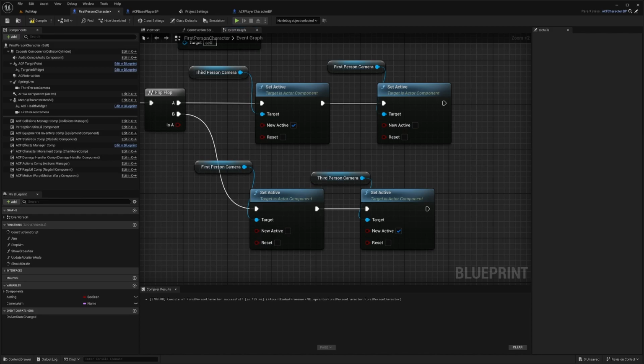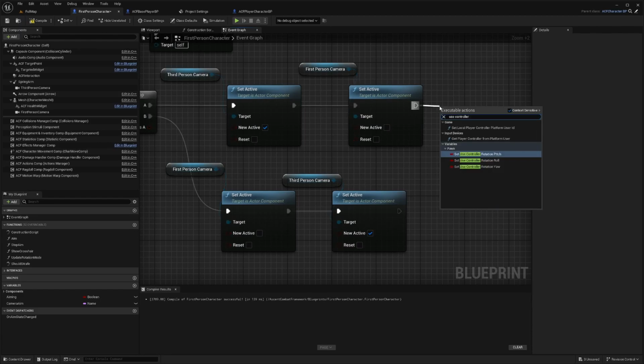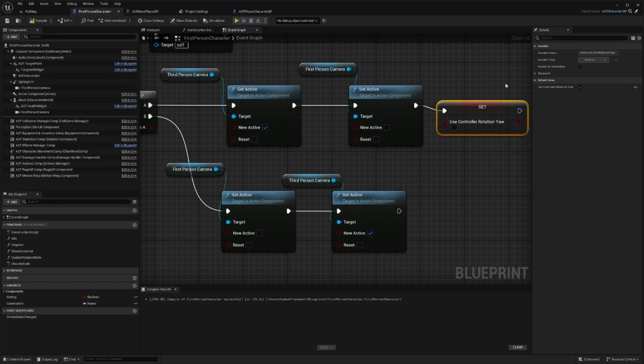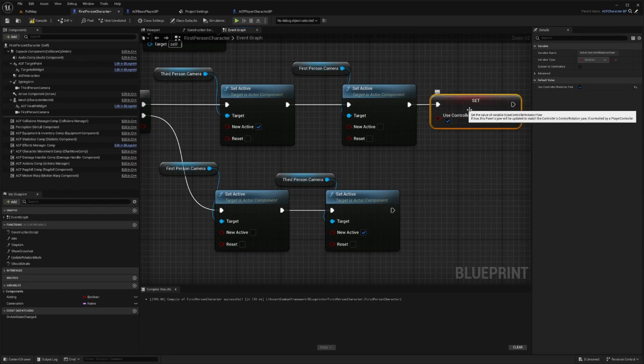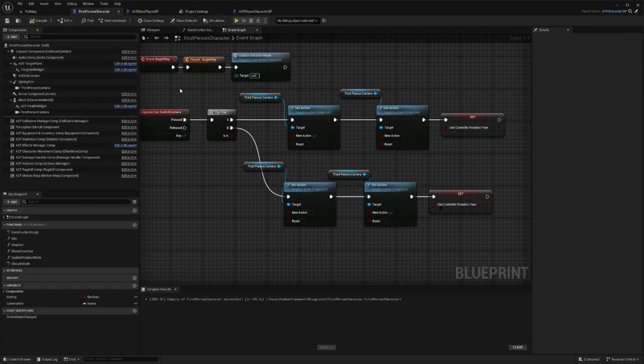But what you're going to also want to do is use controller rotation yaw, just to make sure your camera doesn't spaz out. So I will do set use controller yaw afterwards, and then make sure this is true. And I'll copy paste this down here and make sure this is false. And I'll hit compile and save.